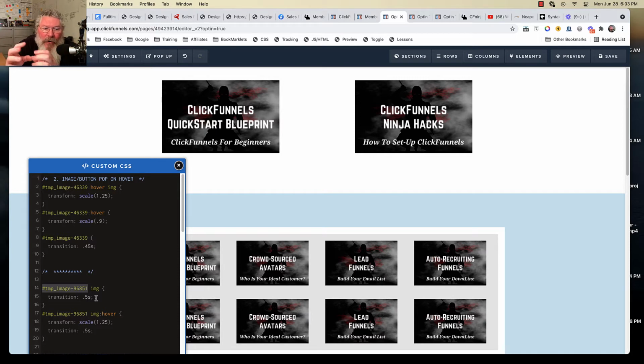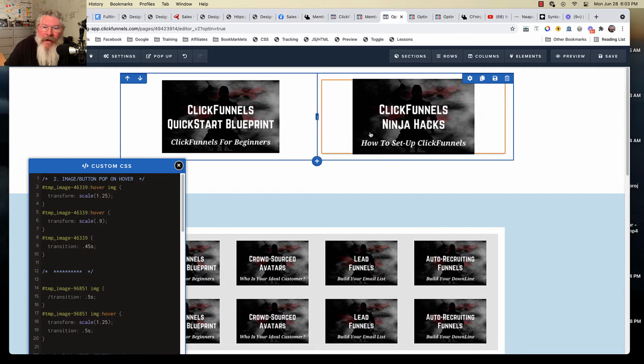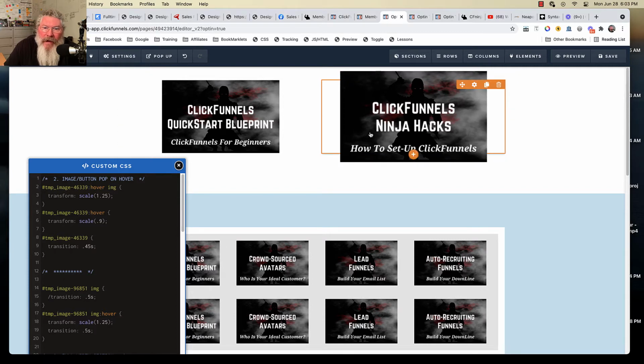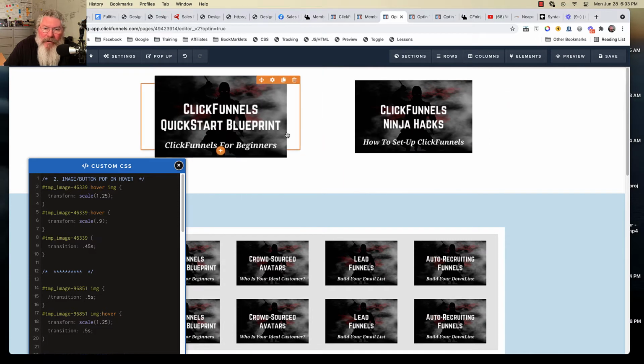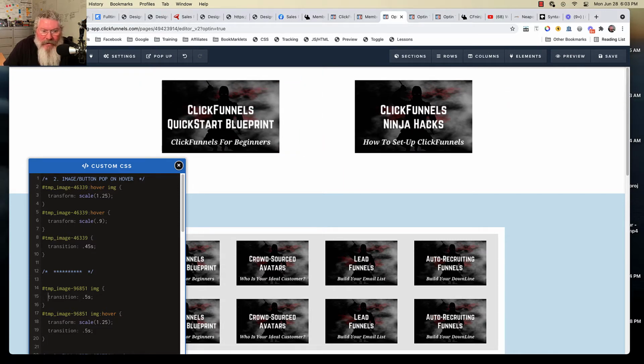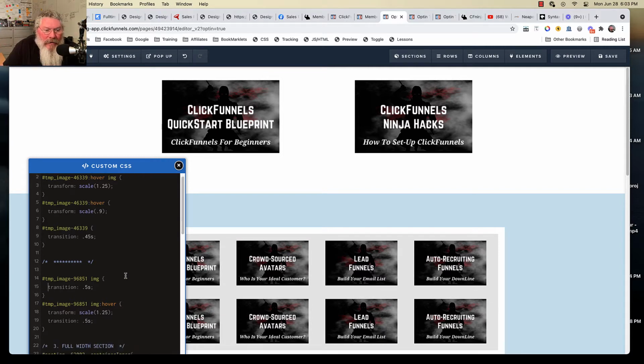But if we don't put in this other transition here, and I'll put a little slash there to kill the code, what you'll see is it gets big and then it just slaps shut. So it's like, boom, it takes half a second, and then boom, it just is gone. So you want to put the transition on both ends of the hover so that it goes in and out on a nice smooth cycle like that.